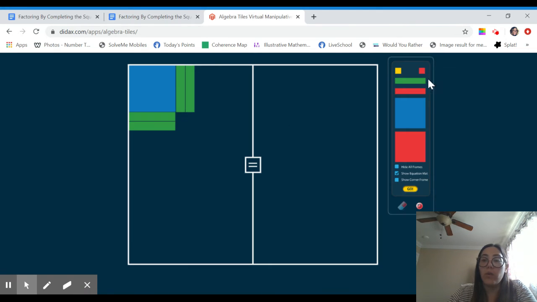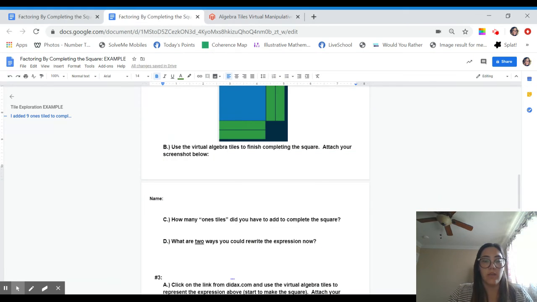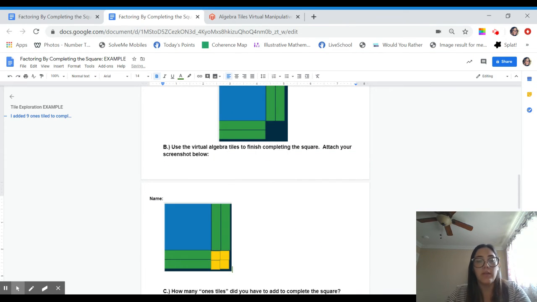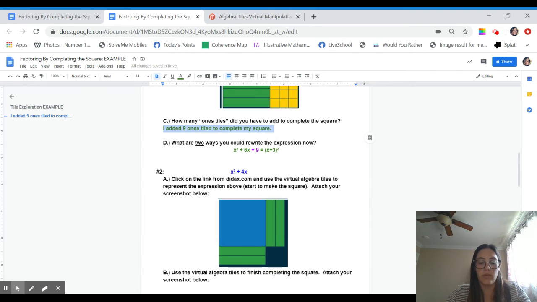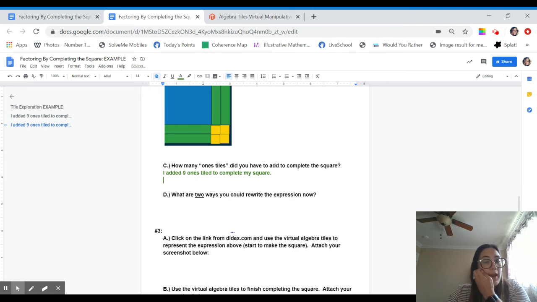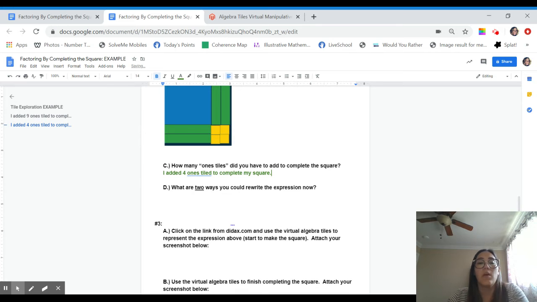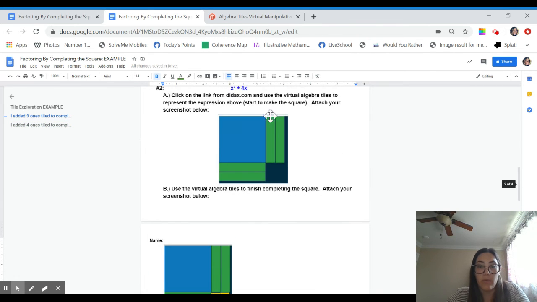Now I'm going to go ahead and show what it looks like to complete that square. Bam, bam. And it looks like I'm going to be adding 4 ones tiles. Taking my screenshot, taking it back to the document, so you kind of get into a groove here. All right, and then once again, how many ones tiles? I'm going to do a quick math hack here. I added 4 ones tiles to complete my square. Okay. What are the 2 ways that we could rewrite our expression?